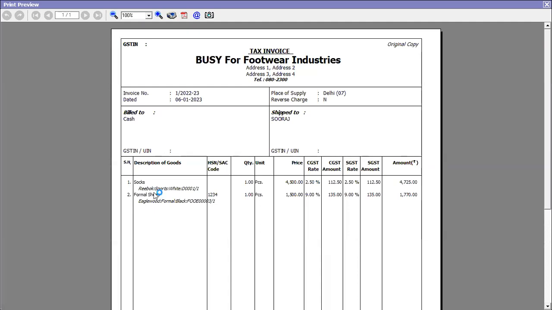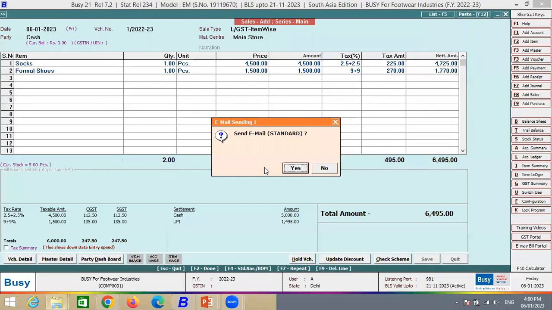You can see here the Reebok sports shoe, white color, that barcode number, everything will be printed on your invoice. If you want to add the images of the product, we have the provision for that. We have the field for that. You can add the field in this particular invoice customization utility, then it will be printed on the invoice. Okay. Hope all of you are clear about the printing.